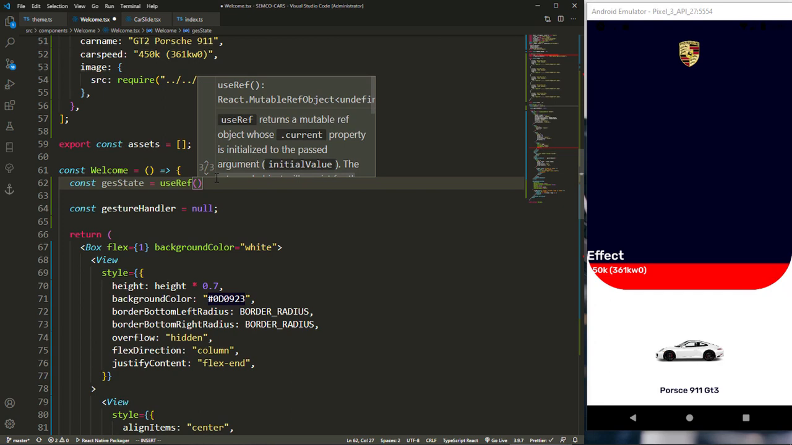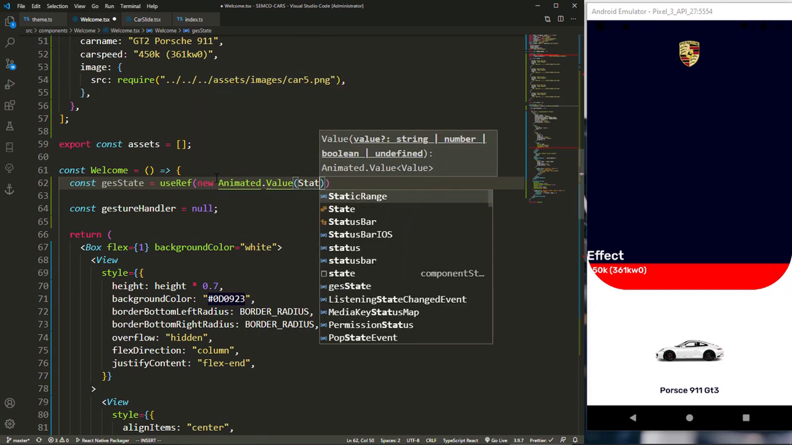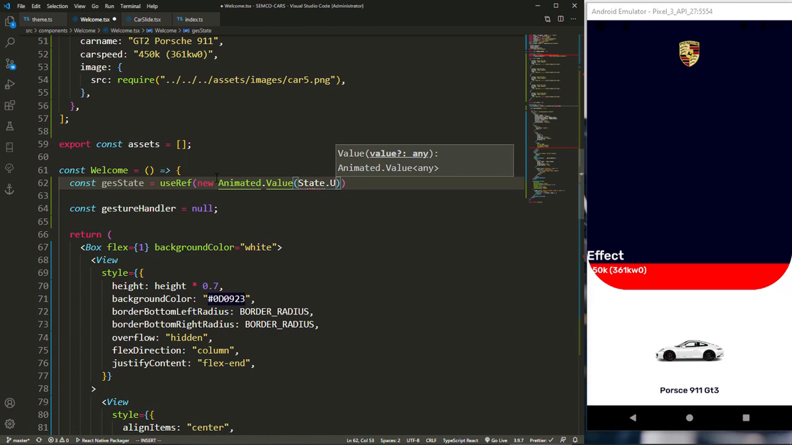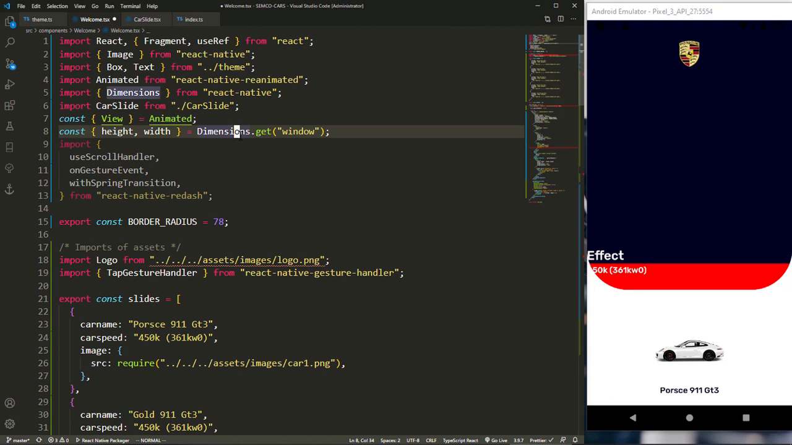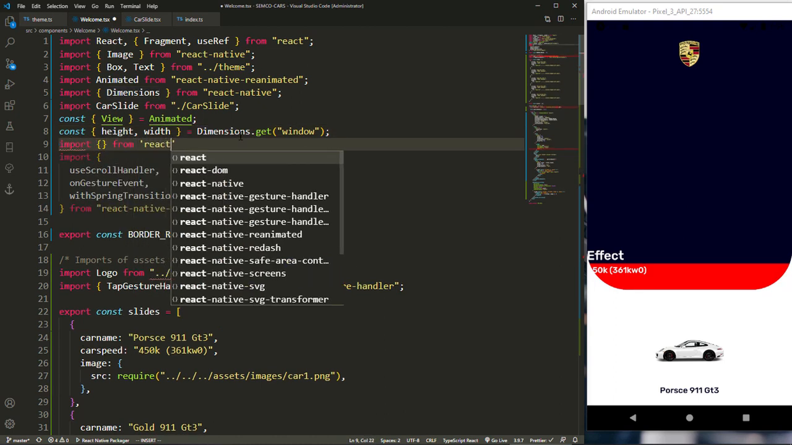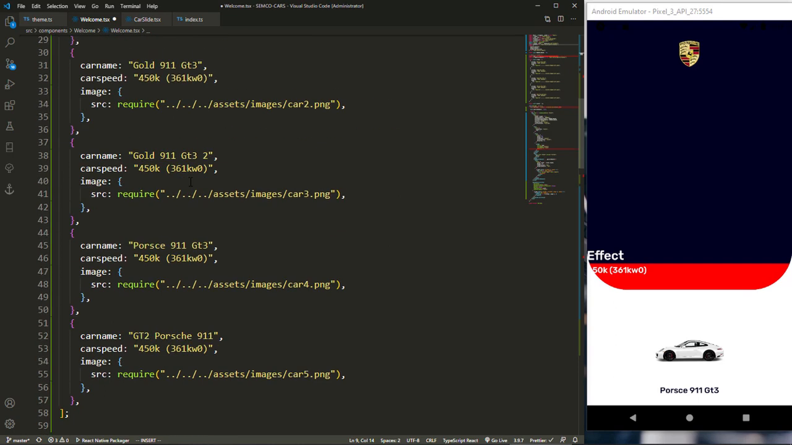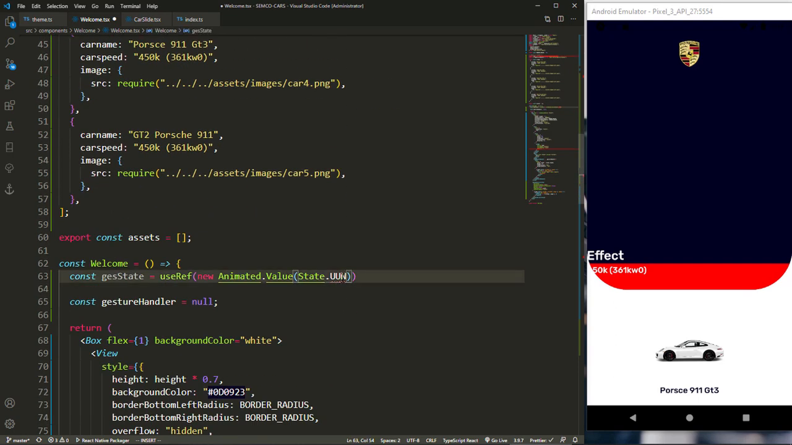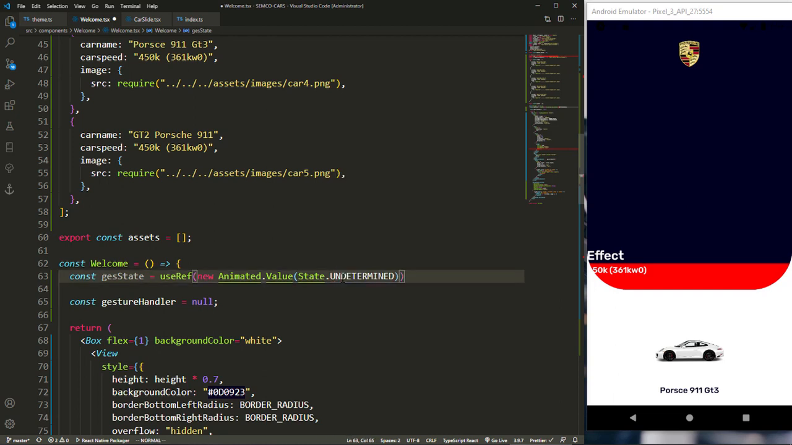So for the use ref side there, we are going to have the new animated.value state.undetermined. So the state is going to be coming from, let me just import it quickly. Import from React Native gesture handler. So we have to get the state, because we are going to make use of the state whenever it's starting and also make use of the state whenever it's ending. So the first state usually starts with undetermined state.